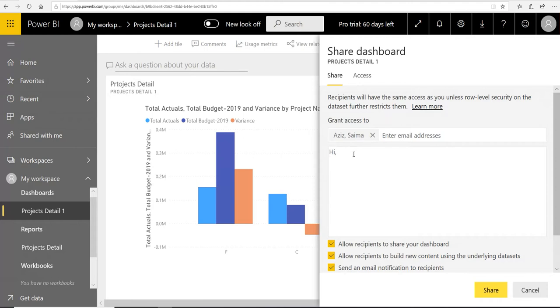Here I will write down some note. If you want to write some message to the audience, I have attached Power BI dashboard. These are the three options. It's up to you, but I recommend you to put a check mark here: Allow recipients to share your dashboard. Allow recipients to build new content using the underlying data sets. Send an email notification to recipients.